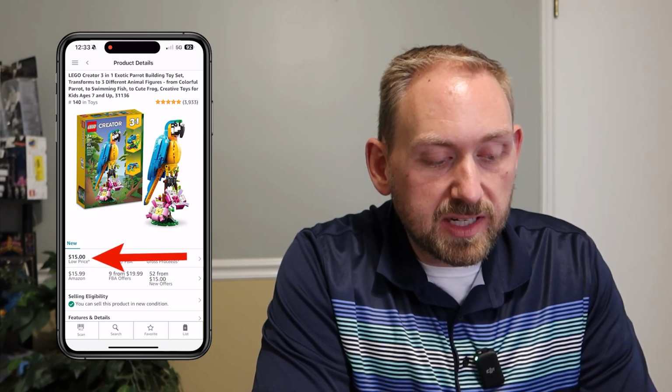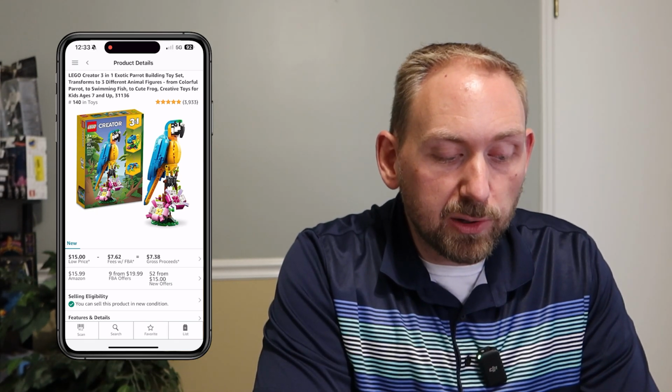Near the middle, you can see the low price is $15. Then there are fees with FBA and gross proceeds, Amazon's price in the bottom left-hand corner, the number of FBA offers, and the number of new offers. The problem is right now it says fees with FBA, but what if we're going to do merchant fulfilled?